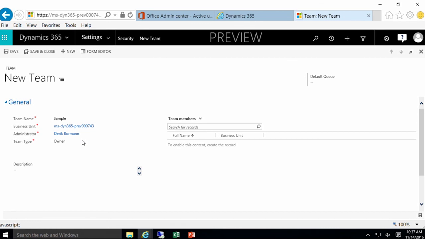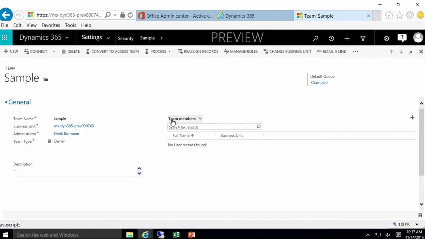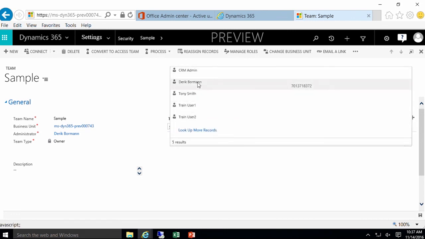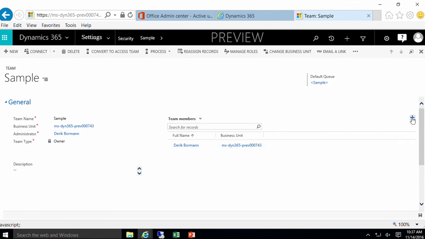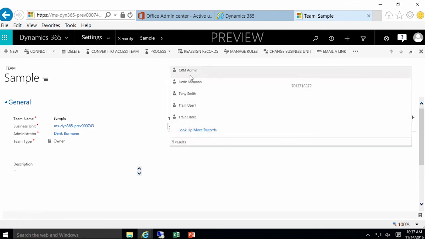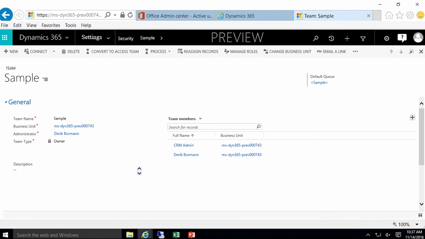So in this case, we'll just create this as an owner team. Now I'll go ahead and hit save, and that'll save the team. And now I can add users. So in here where it says team members, now I can come in here, I can hit add team, and now I could look to define who are going to be the members of this team. So I'll add myself, maybe add the CRM admin, and then I just kind of define my team members from here.